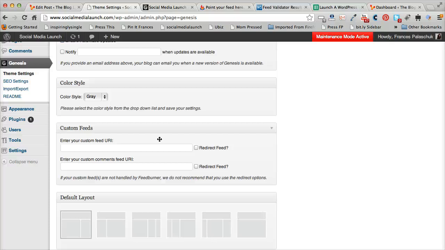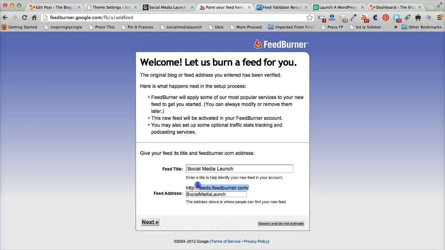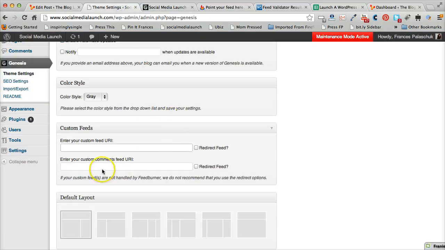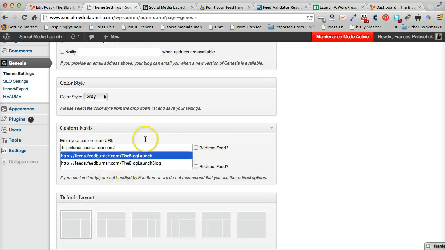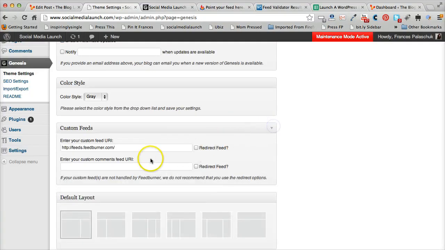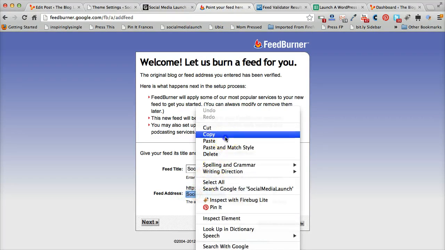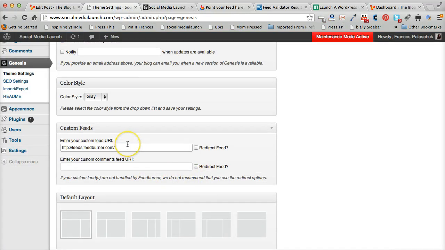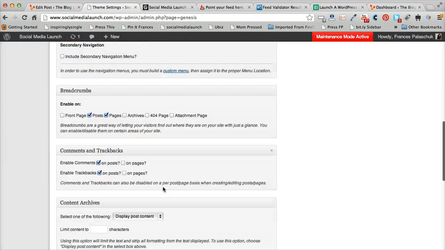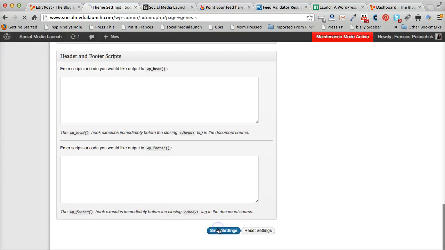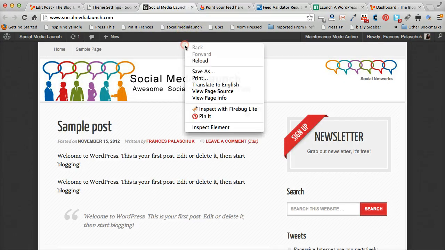The way I do that is to enter our feed in this box. So let's go back to FeedBurner. We'll copy that, and paste it there. No, I don't want the, oops, I don't want the blog launch feed. Now we'll go back and copy the rest of the feed address and paste that there. Now we're going to save it and give it a second, and we're going to reload the home page.